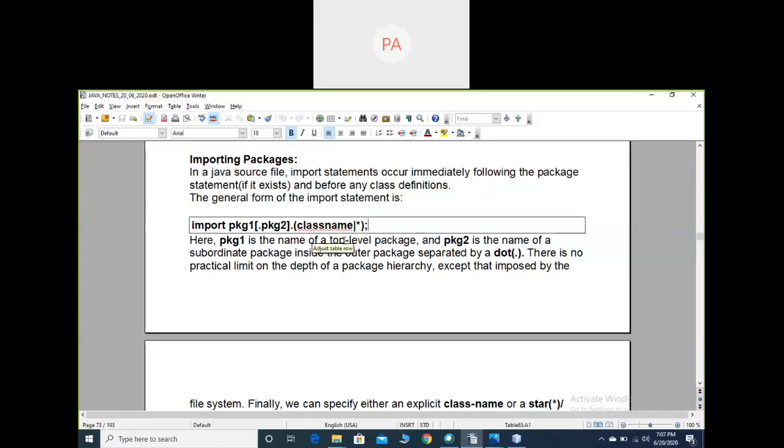Here pkg1 is the name of the top-level package, and pkg2 is the name of the subordinate package inside the outer package, separated by dot. I think I have given an example. If you are storing movies on your computer and want to separate them into English movies, Kannada movies, Hindi movies and so on, generally we create one folder by the name movies. Inside that you can create one more folder by the name English, or another by the name Kannada. Like that, folder within folder, directory within directory. Similarly here also, packages within packages. So pkg1 is the first package, and inside that pkg2 will be present. Package 2 will be present, that is a directory.